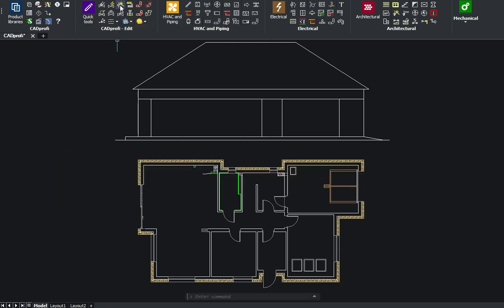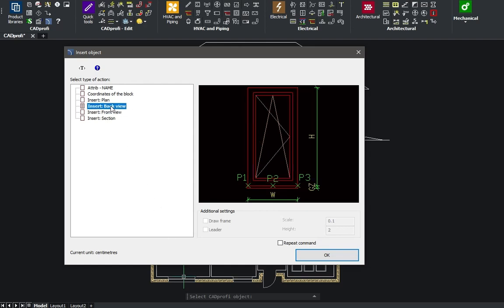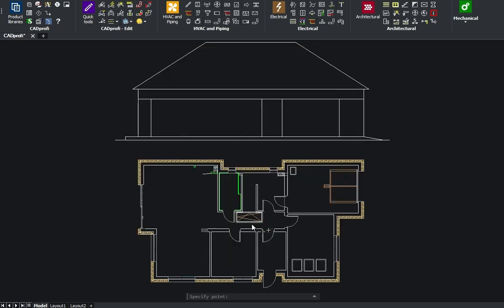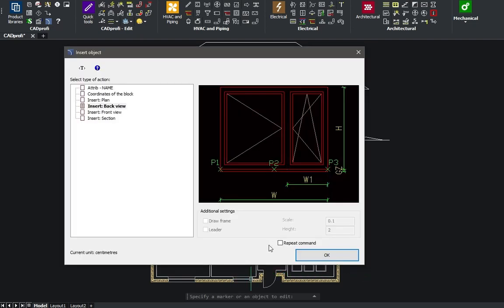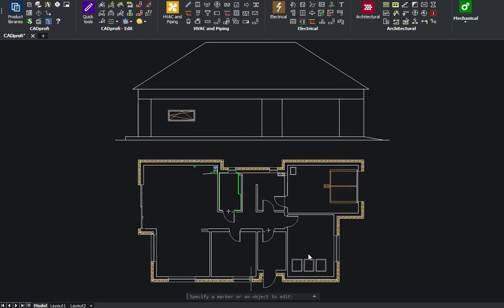The Insert Alternative View command allows designer to quickly reproduce previously inserted doors, windows, in a plan view to the elevation view. The Repeat command option allows user to insert specific objects in the selected view multiple times without the need to run the command again.